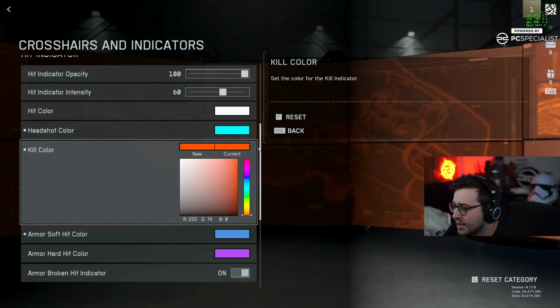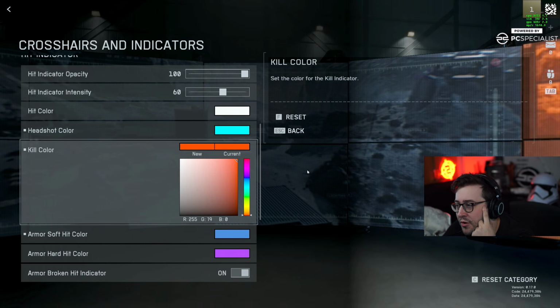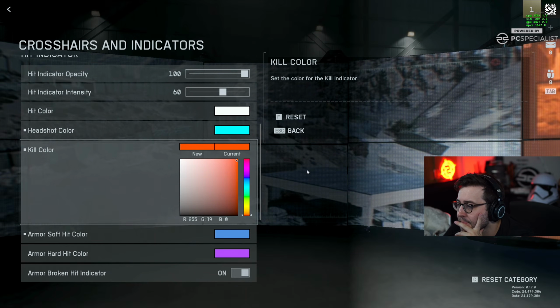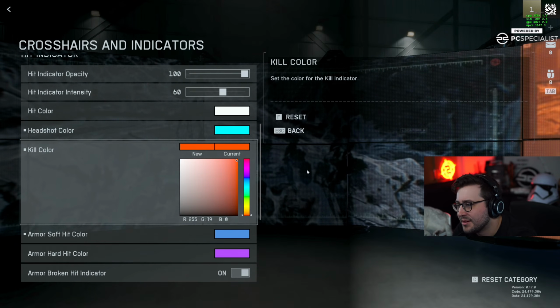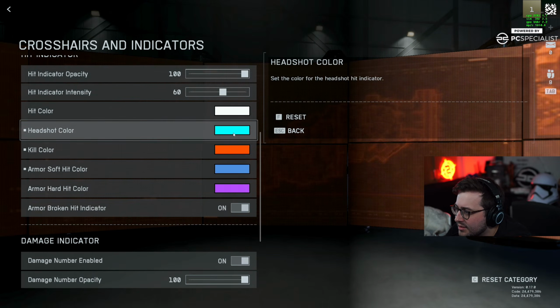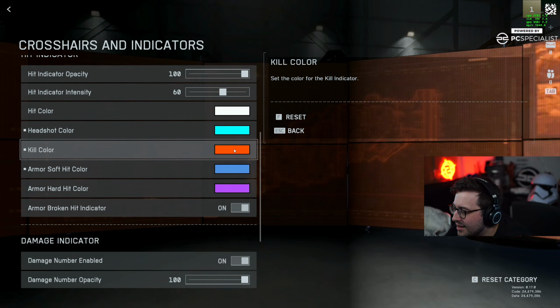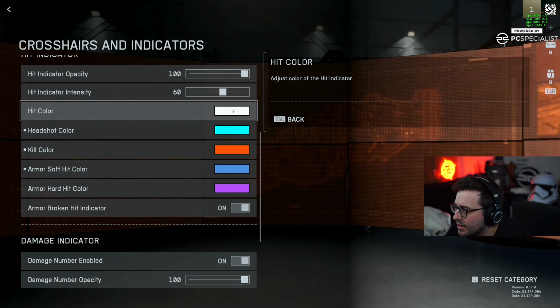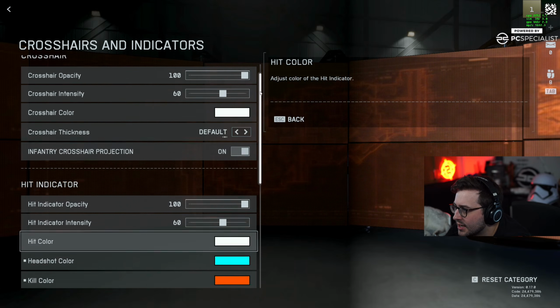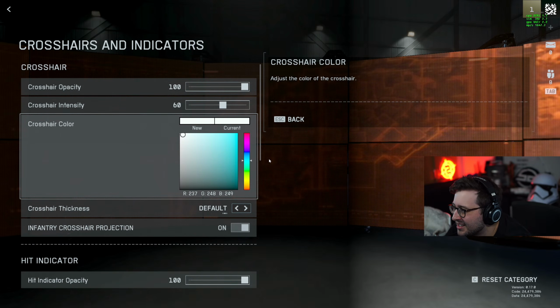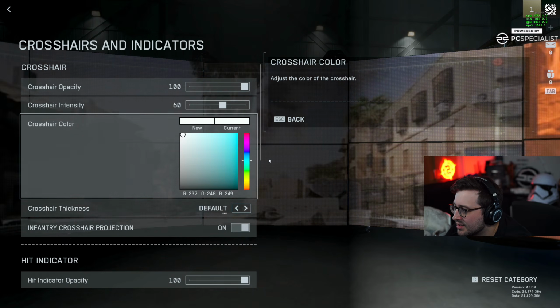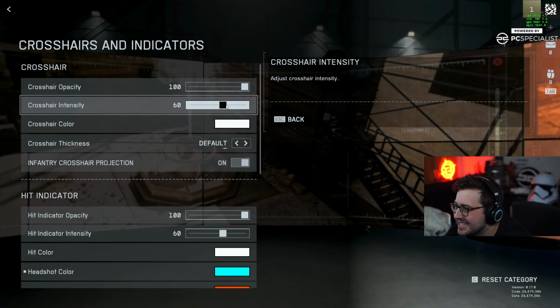Kill color, red. If I remember correctly, do you remember on Battlefield 4, people used to use black as the color? But it's harder to see. So maybe red is the way. Or yellow. I can't remember if I used yellow or red. I don't know. And then crosshair color. I used to like green, but I also just like white, to be honest.